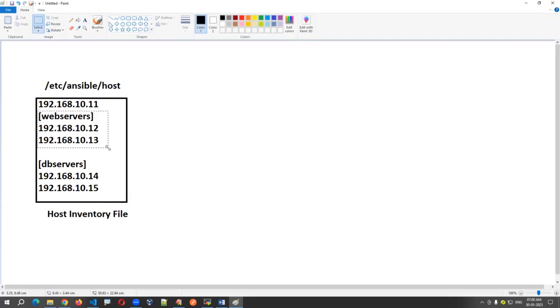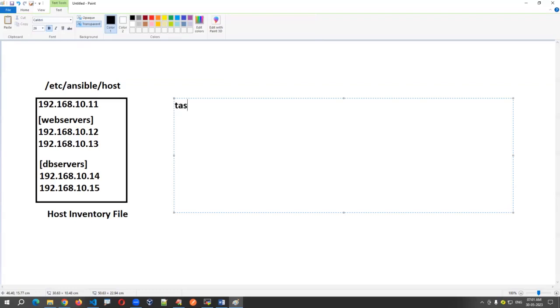Generally, in the web servers I'll install HTTPD software, and in the DB server I'll install MySQL software. Listen carefully, I am writing this task. The name is install required software. For the module name you can take yum or package. Name is equals to double curly braces pkg_name, state is equals to present. Like this I wrote.